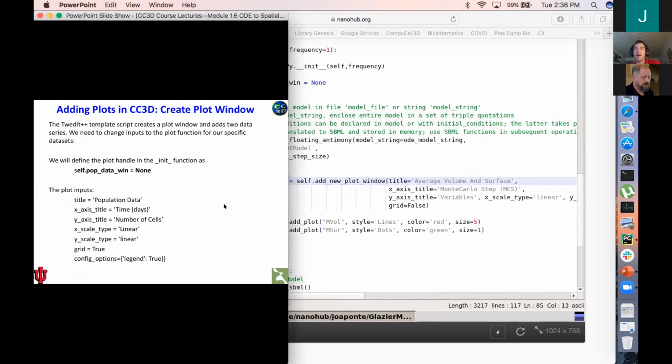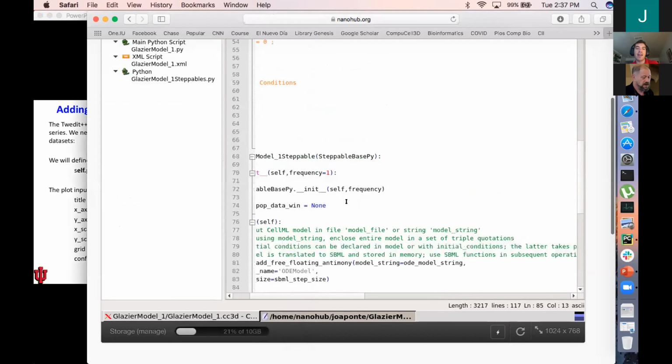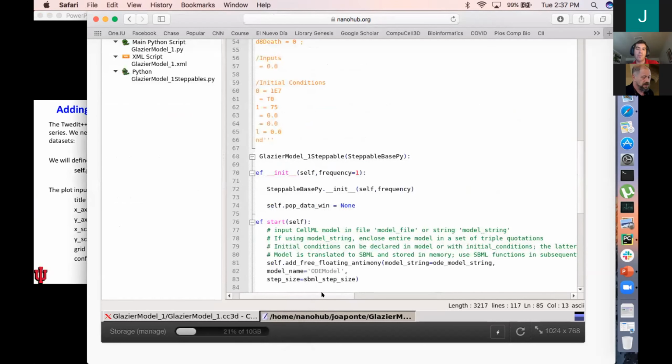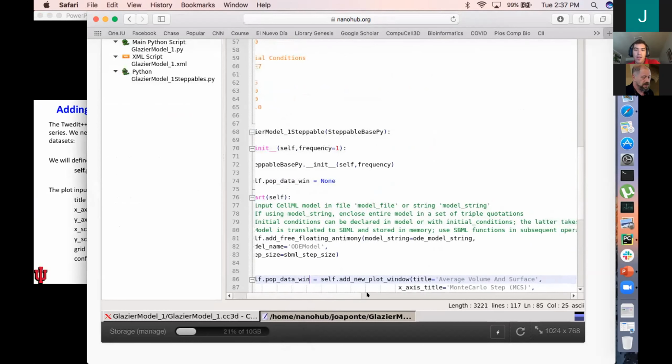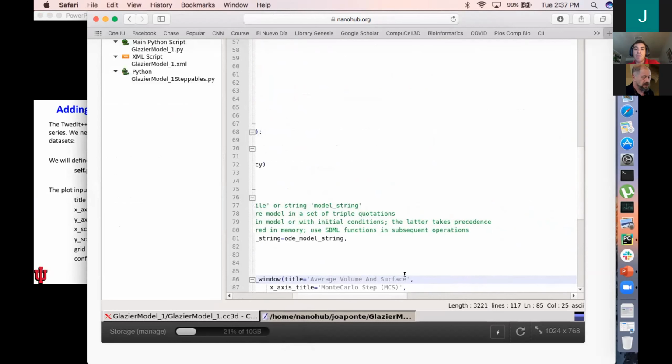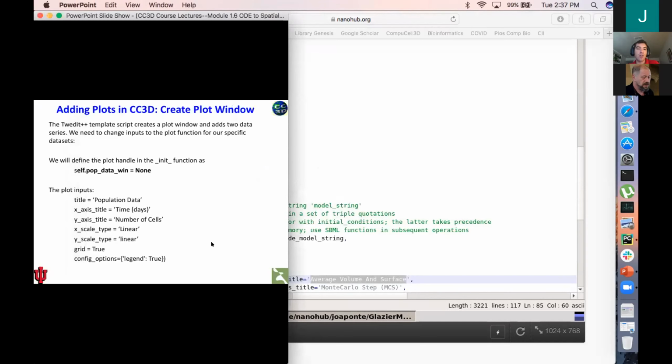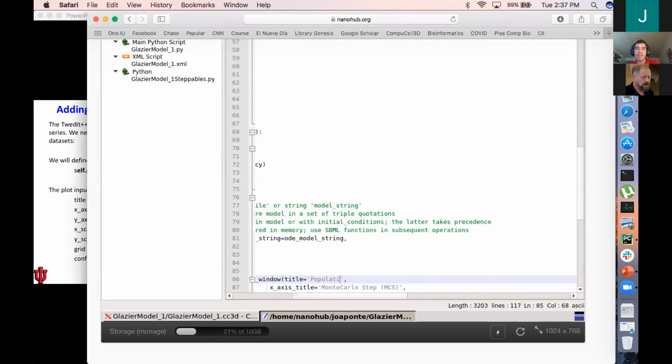We will generate a series of different plots. So as I mentioned, we created the handle of the plot in the init function. Now we have to modify the inputs in our plot window to tailor it for our specific needs. The first thing we're gonna do is change the handle of the plot window. So the handle of the plot window is gonna be the same as I defined in the init function. I'm gonna use this plot to plot my population of cells. So I'm gonna call it population data, as that's gonna be the title of this plot.